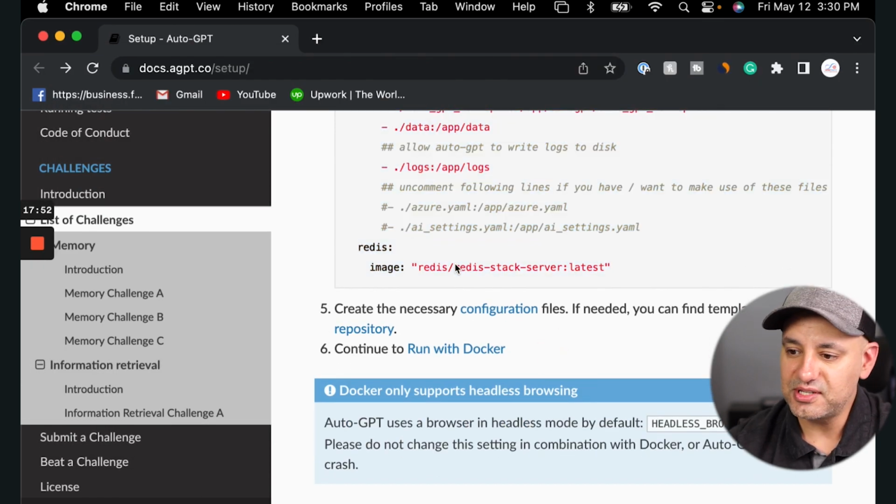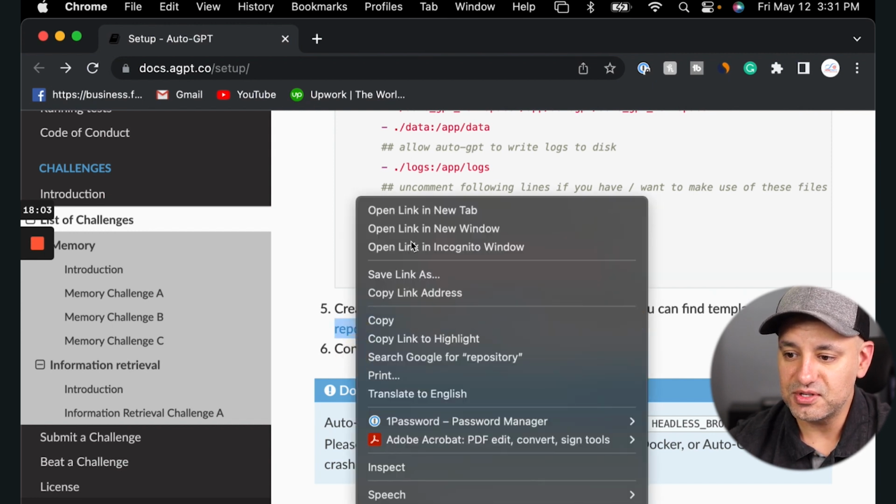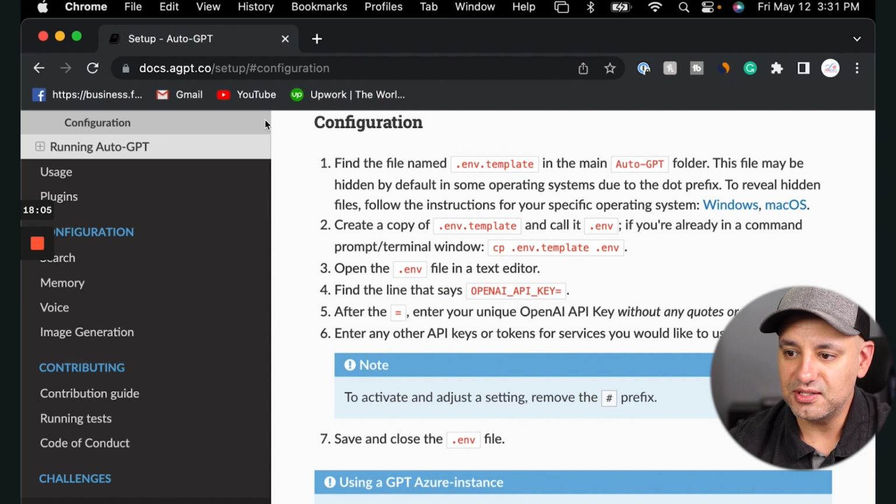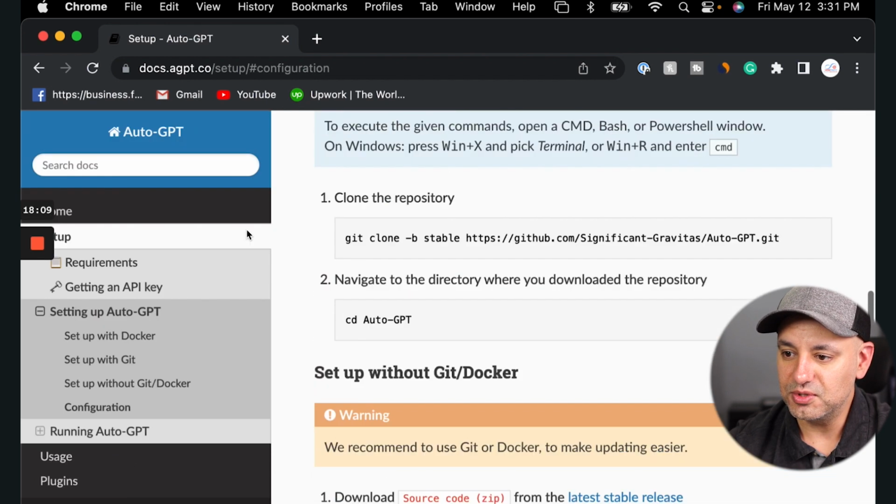Now we're gonna get to the section where we gotta configure a few different files. So it says create the necessary configuration. If needed, use this template, okay? So this one is going to take a few different steps. If I click over here, basically it's gonna take these 6 steps, but then you're done. If you do these 6 steps, it's going to be all done.